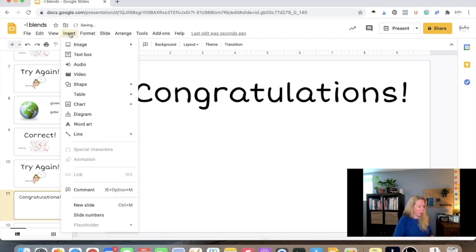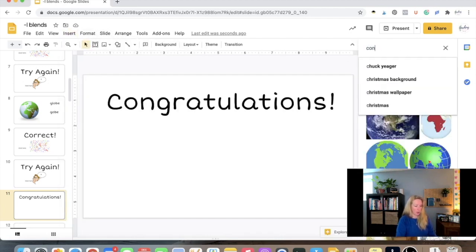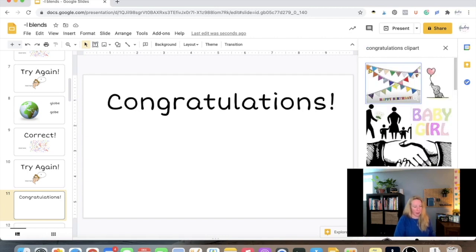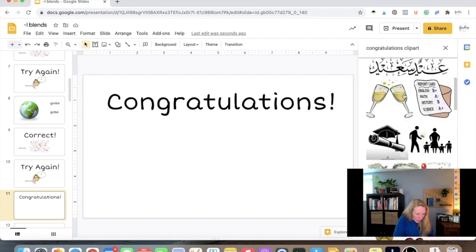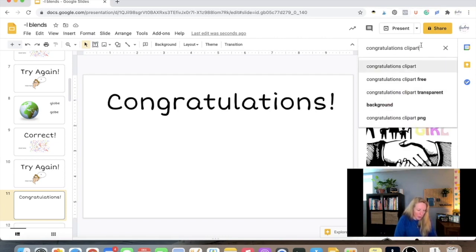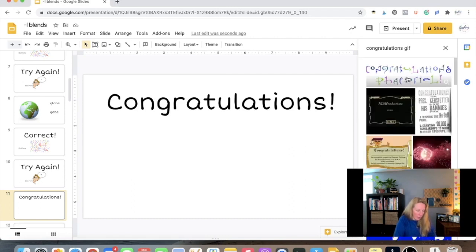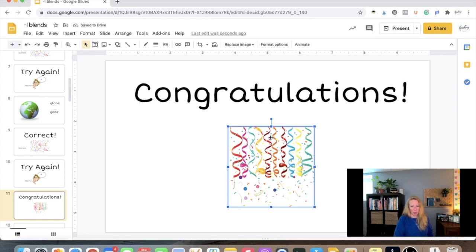But I am going to put in an image, search the web, and I can even put congratulations clip art. You can even put a GIF if you wanted to. Do whatever. You can put whatever you would like to. Oh, yeah, those aren't good. Maybe we will put a GIF in there. No. Let's go back to the confetti. So I put the confetti in there.